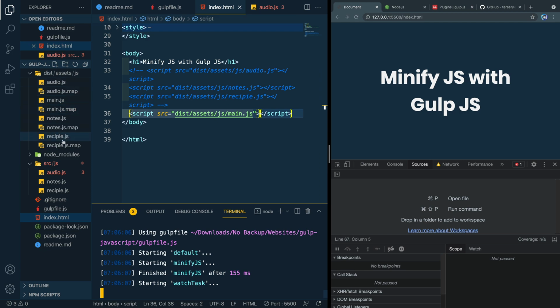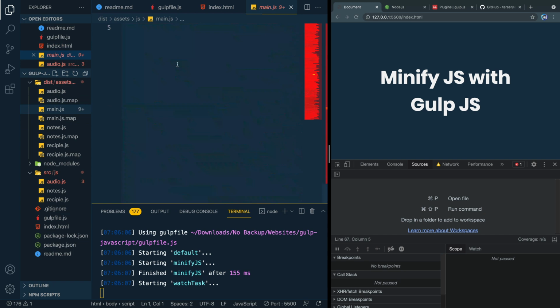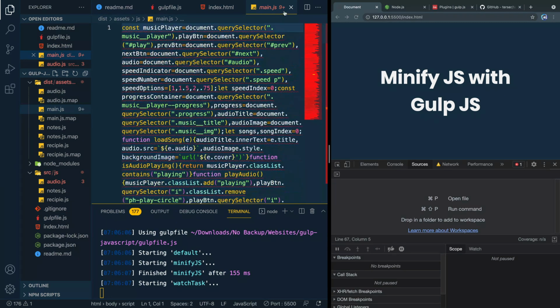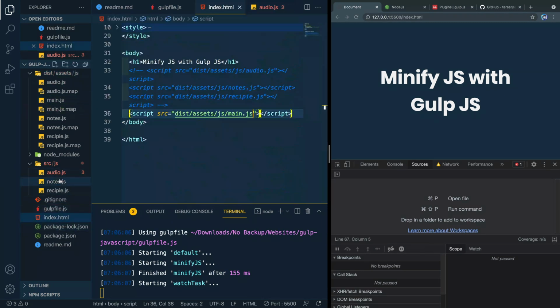I could delete these other ones, they don't matter anymore because everything is now compiled in this one JavaScript file that holds all of our other JavaScript files.